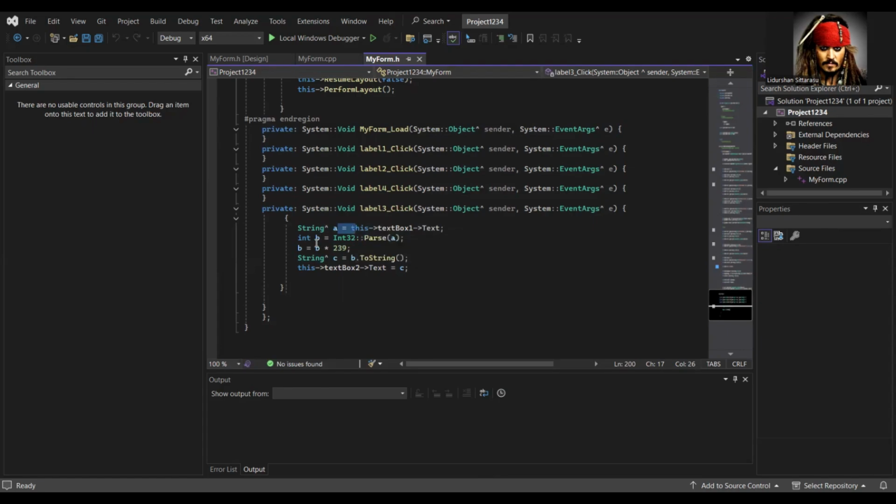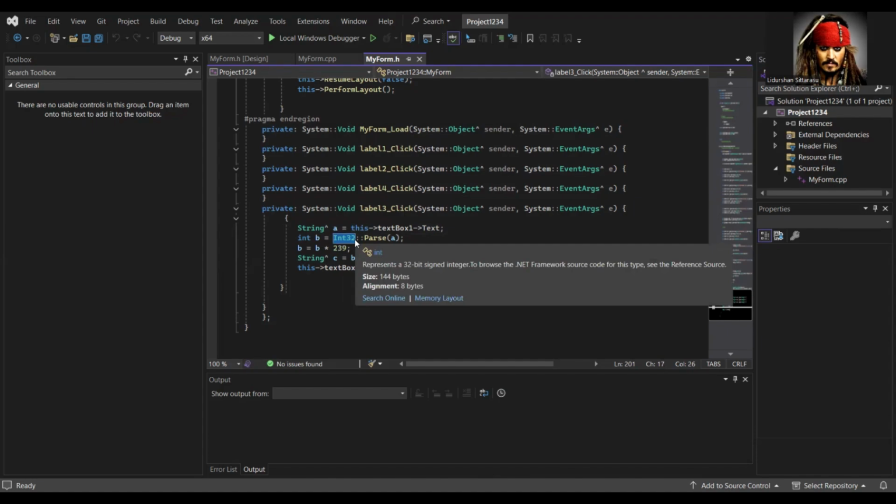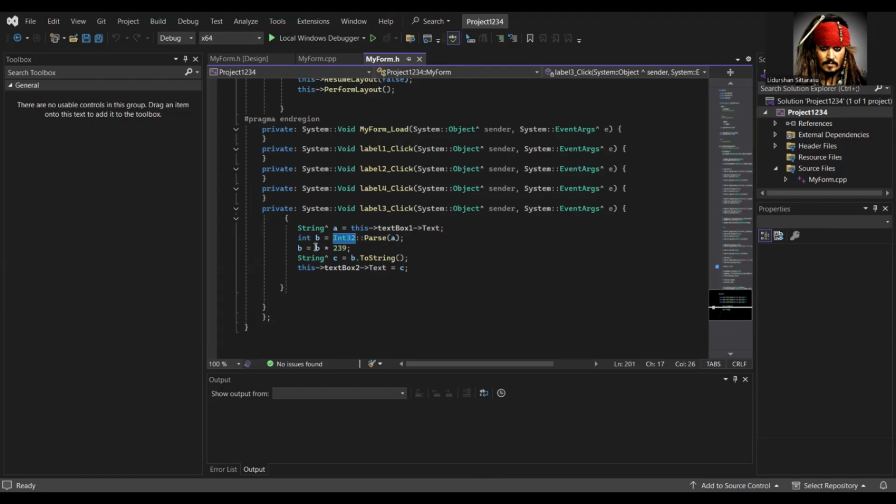Convert the string to an integer. Int32::Parse converts the string into an integer. This step is crucial because mathematical operations can only be performed on numeric types like int or double. For example, 10 will now be held as an integer in b. Then b equals b multiplied by 239.